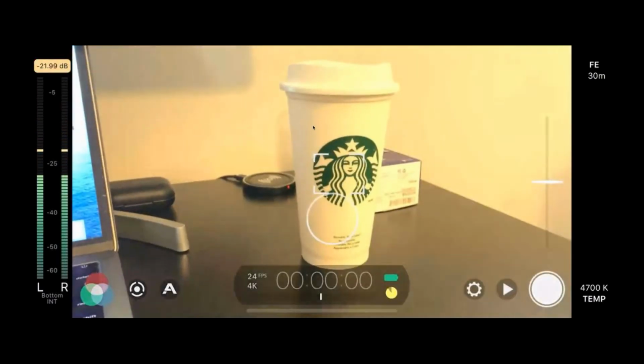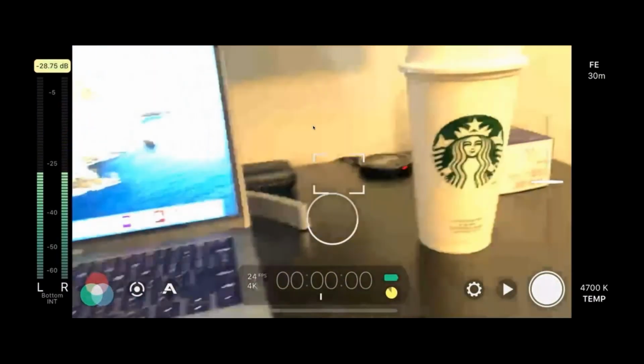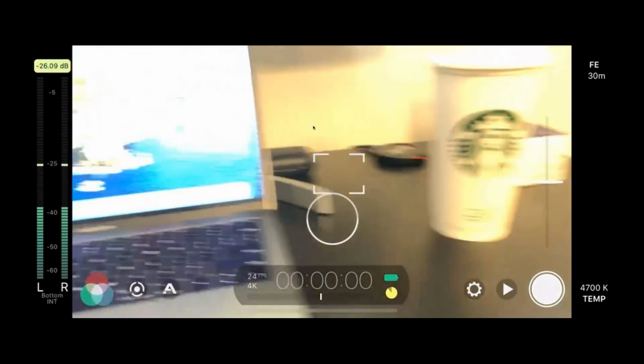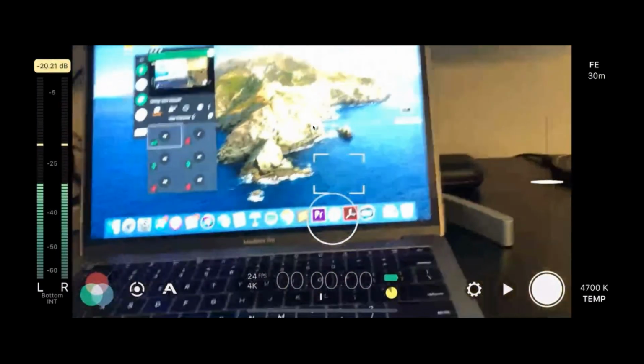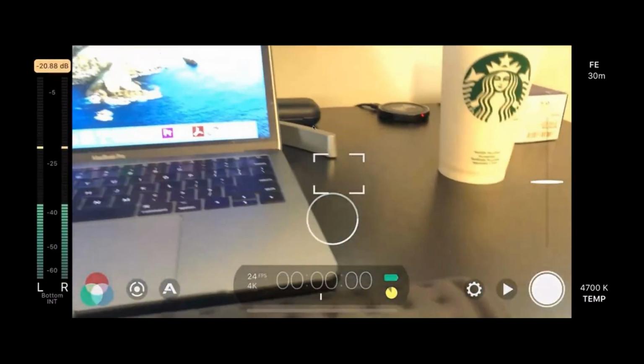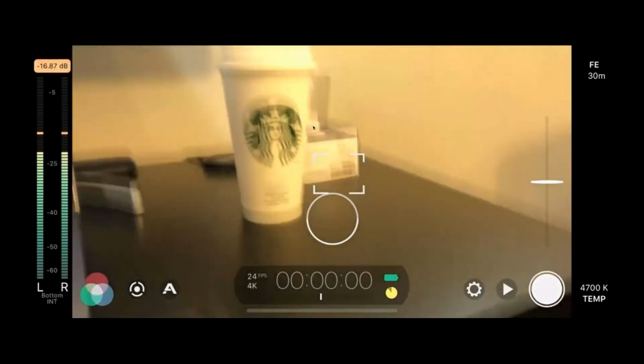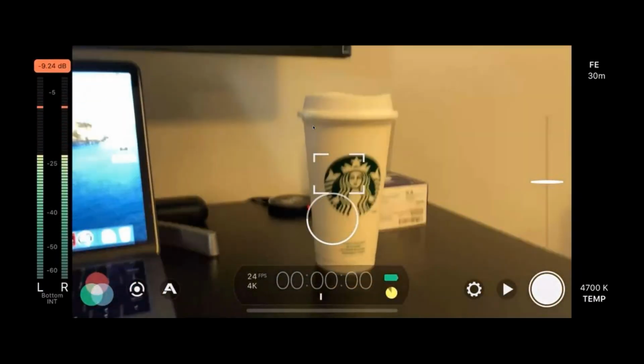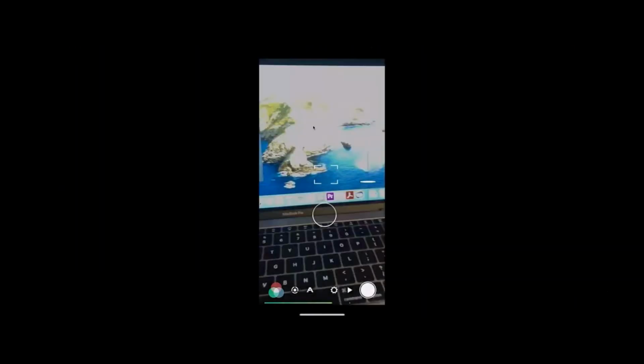You can actually see the color temperature again at the bottom right here, 4,700K. I don't want to go crazy in this, but if you ever want more power when it comes to recording your videos, this is it. And Filmic Pro, again, is the name of the application here.